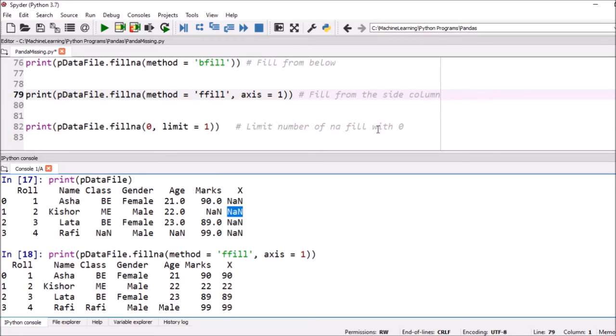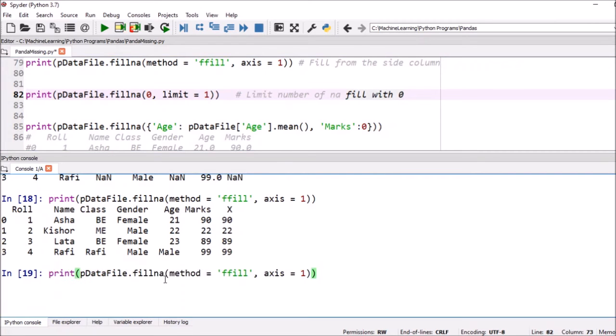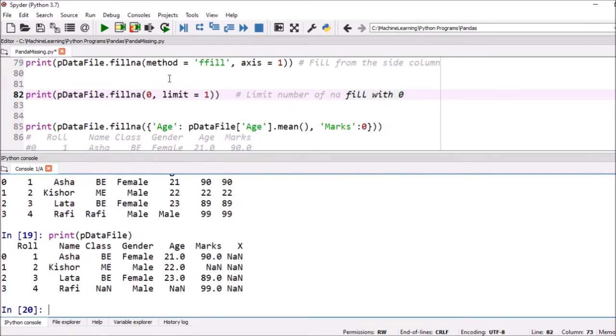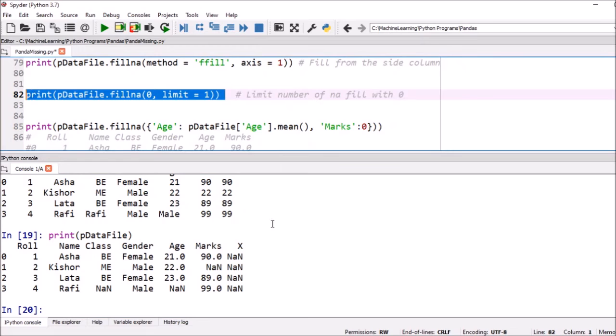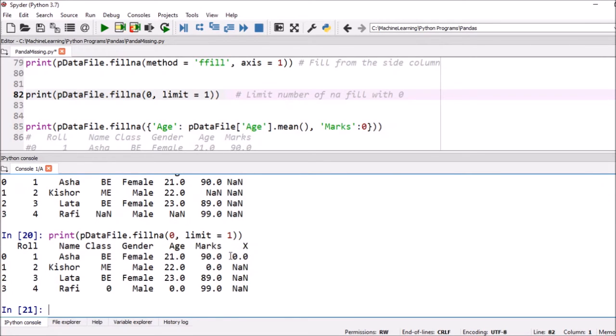Now limit the number of NA values with fill with 0. Here we can check, first see the data once again and execute this one. Now if you execute this one, you can see, what does limit 1 mean? Just fill with 1, you cannot fill more than 1. So here fill with 0. In this case only one missing in this value is there, so store it as 0. Here one missing in this value, then store 0.